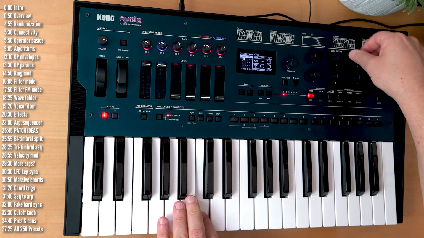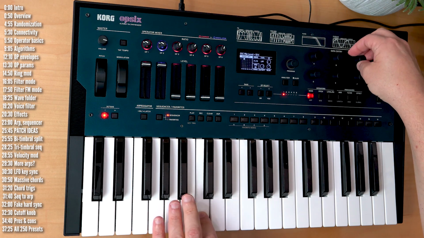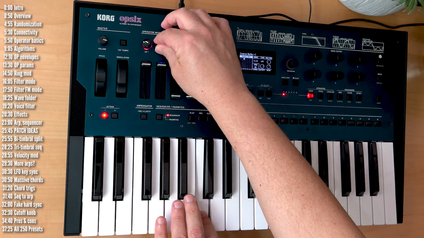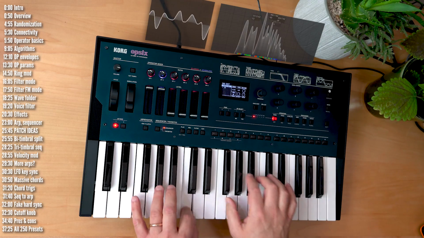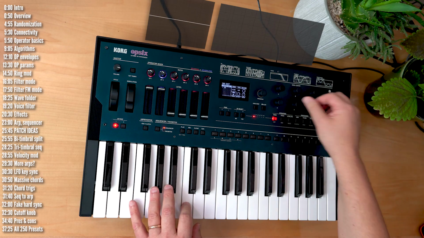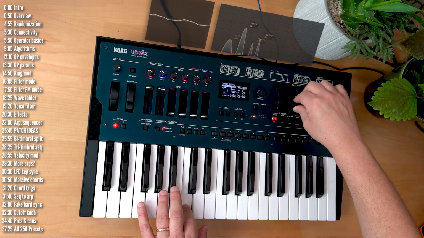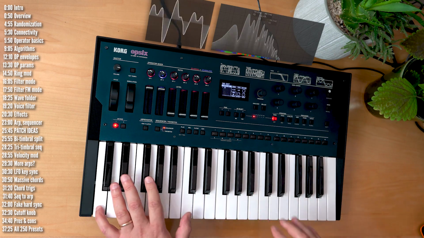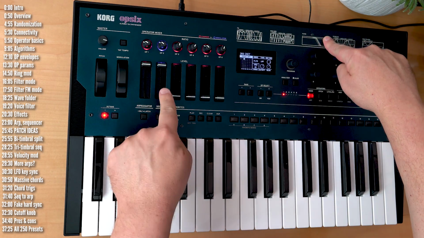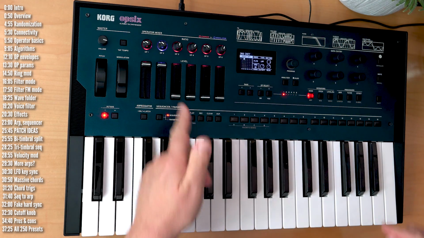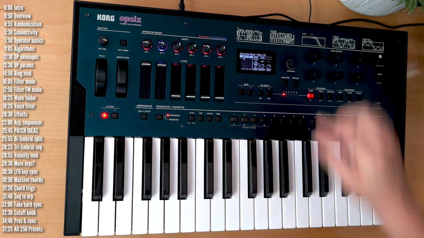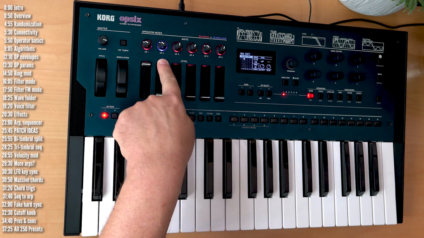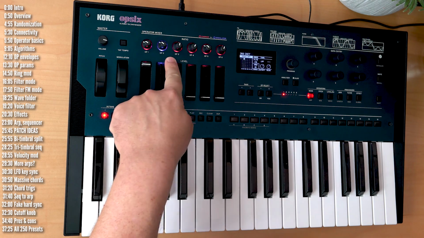So this is operator 2 and operator 1. They just get fed into the filter together. So filter mode is an exception to the rule where modulators can't be heard, but if we go into filter FM mode, then that's where operator 2 modulates the frequency of the cutoff of the filter.